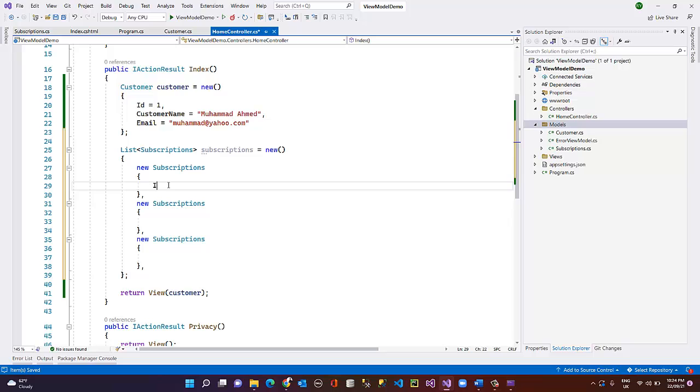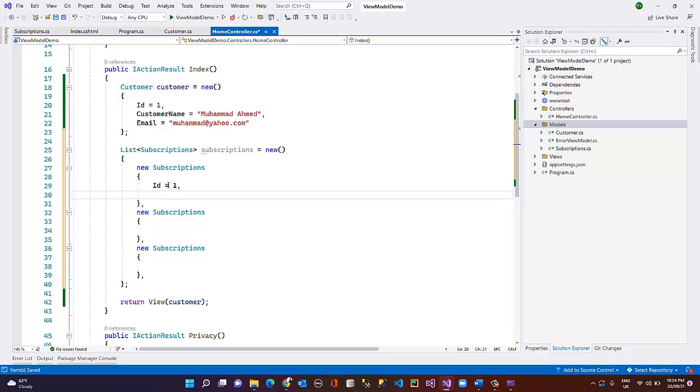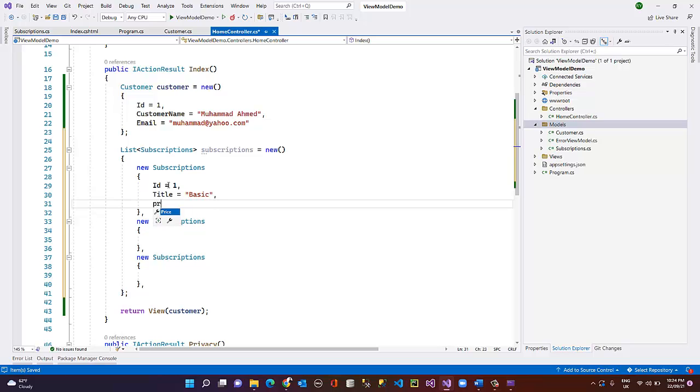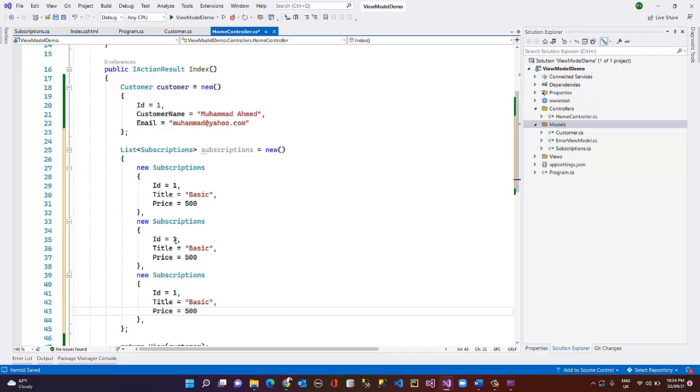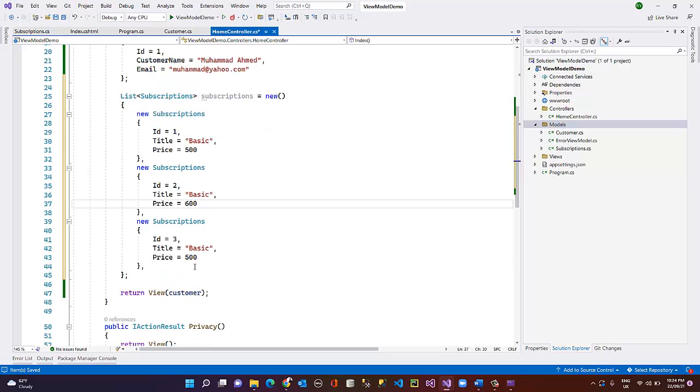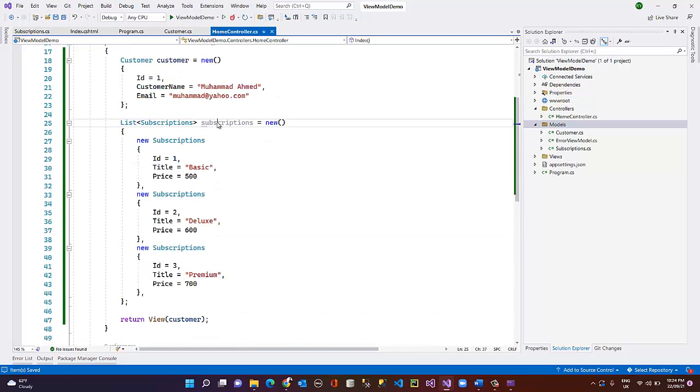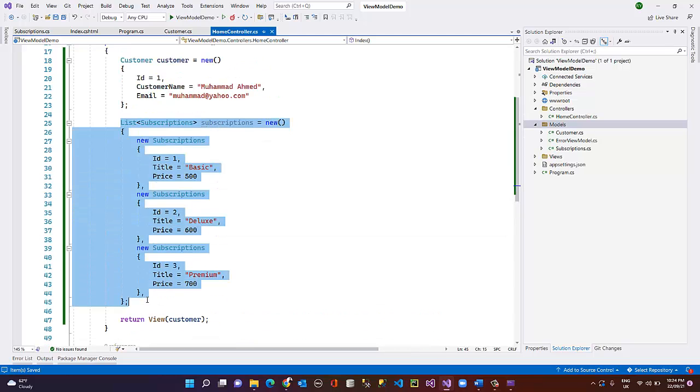So we have ID equals 1, title equals basic, and price equals 500. Then we can copy these properties here: ID equals 2, 3, this is 600, this is 700. This one is deluxe, and this one is premium. So these are 3 subscriptions. We want to pass these subscriptions alongside this customer.